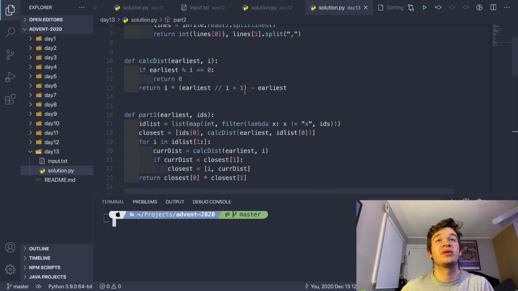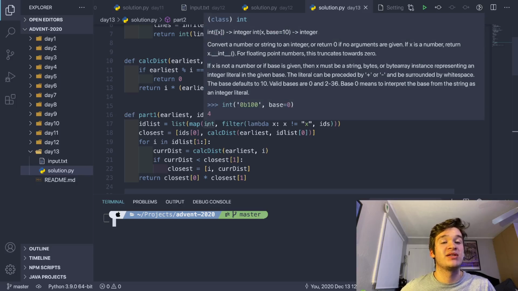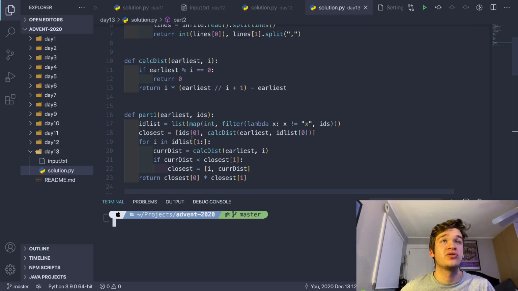So next we jump down into our part 1 code. In the main function, I named these two earliest and IDs as a list. And what I'm doing here in part 1 first is filtering down that list, getting rid of all those X's because they're not applicable to this problem, because those are buses that aren't in service. So I filter all of those out, and then I turn every element in that list into an integer, and then I turn it back into a list.